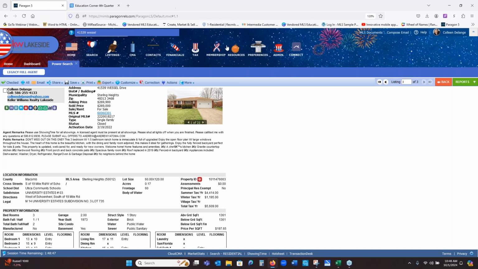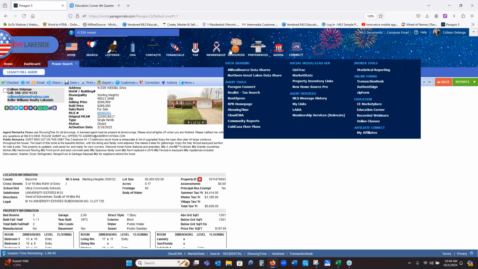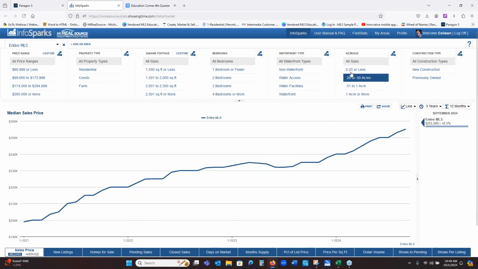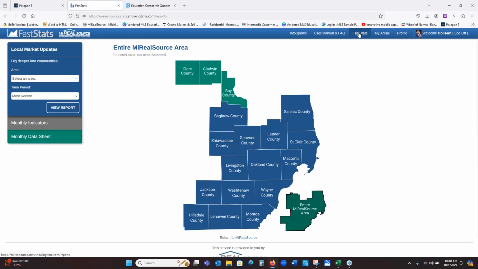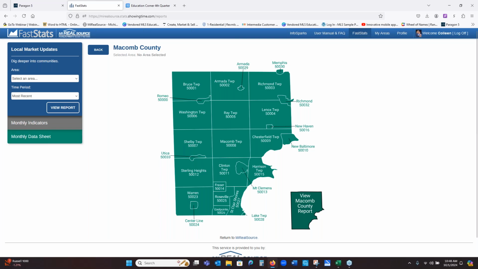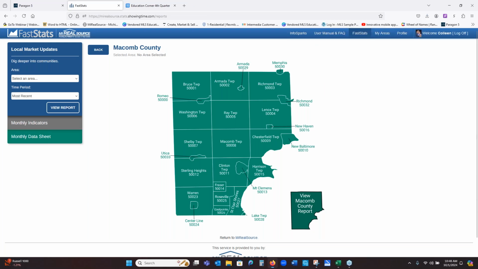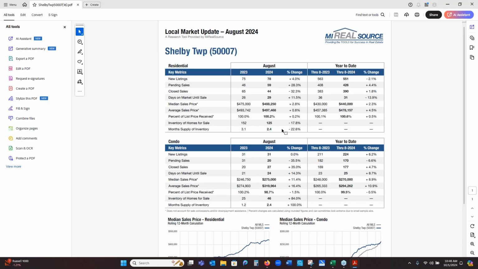But you're going to go back to resources. We're going to go market stats. But we don't want to do any extra work, so we're going to go right up to our fast stats. We're going to pick our county. And let's pick a different one. Let's do Shelby this time. And open up our PDF, and it's starting to tell our story.